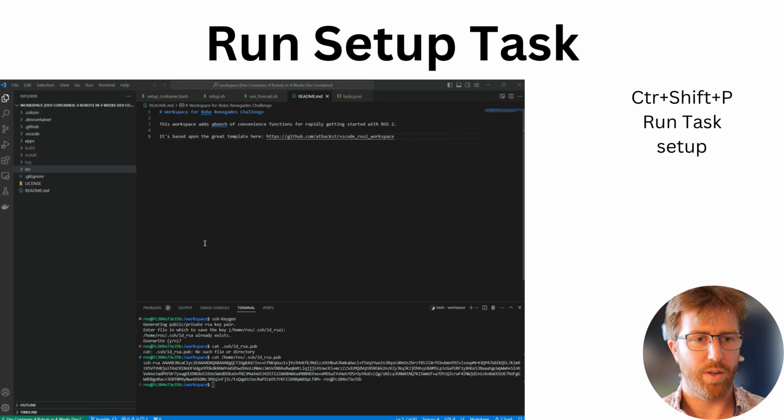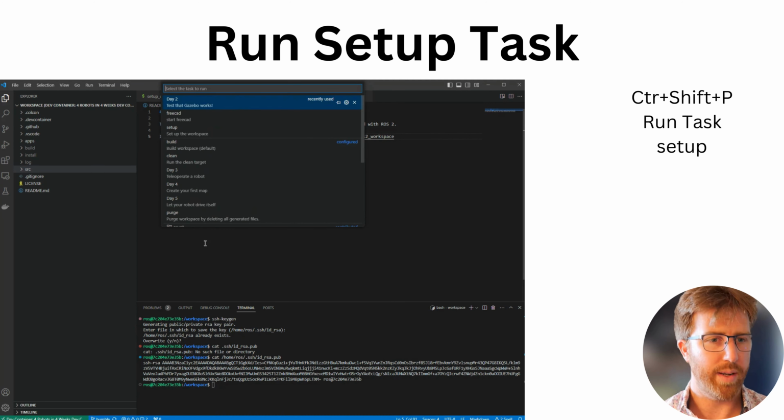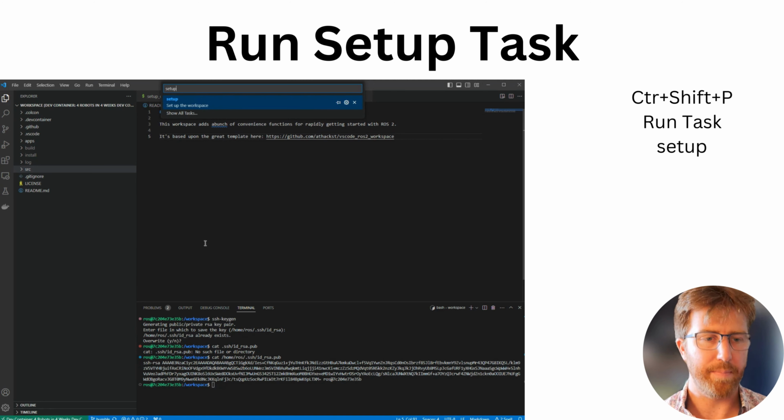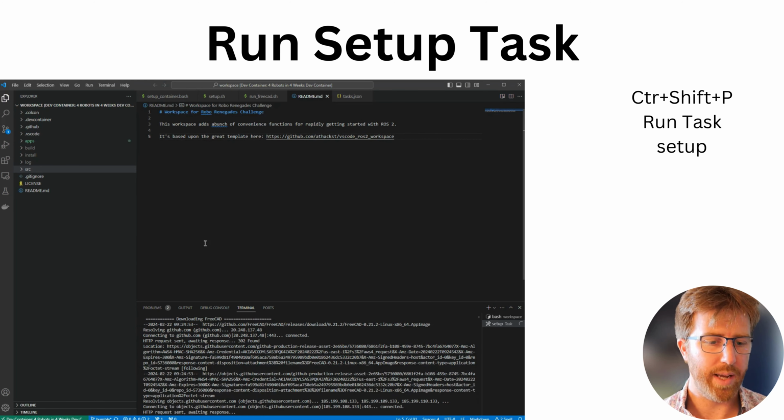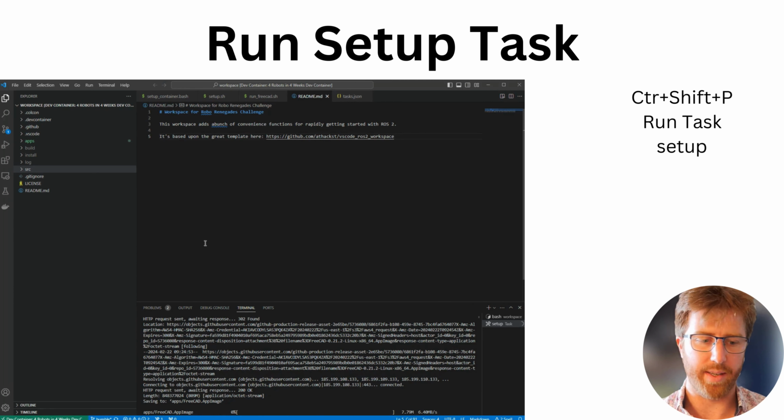Now we need to use that. I've created a really simple thing. If we just press Control-Shift-P, run tasks, and then run setup, this will take a long time because it's going to do a whole bunch of stuff. It will download FreeCAD for us inside of our dev container. It will also download a whole bunch of repos that will help us as we go through the first 2 weeks of the course. And then away we go.